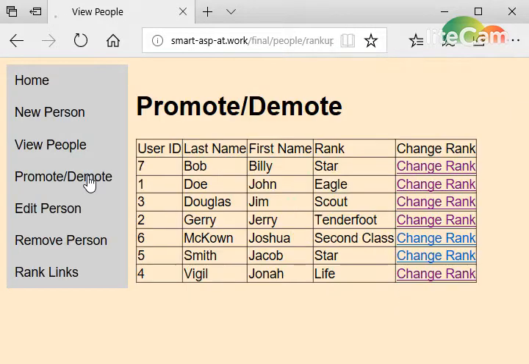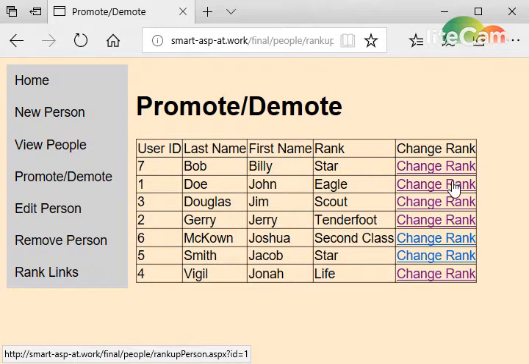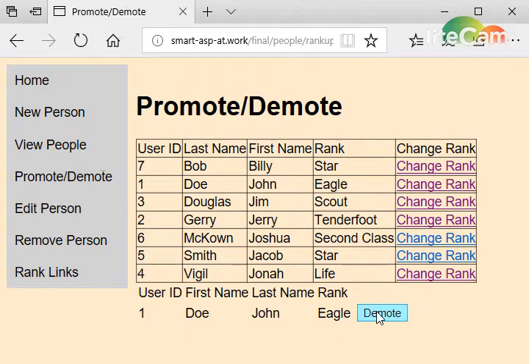Moving on to promote and demote, you can see that John Doe is an Eagle, and he can only be demoted. Obviously this wouldn't happen in the Scouts, but it could apply to other organizational structures. Jim Douglas is a Scout, and he can only be promoted since he is the last rank. Our newest entry, Billy Bob, can be either promoted or demoted.